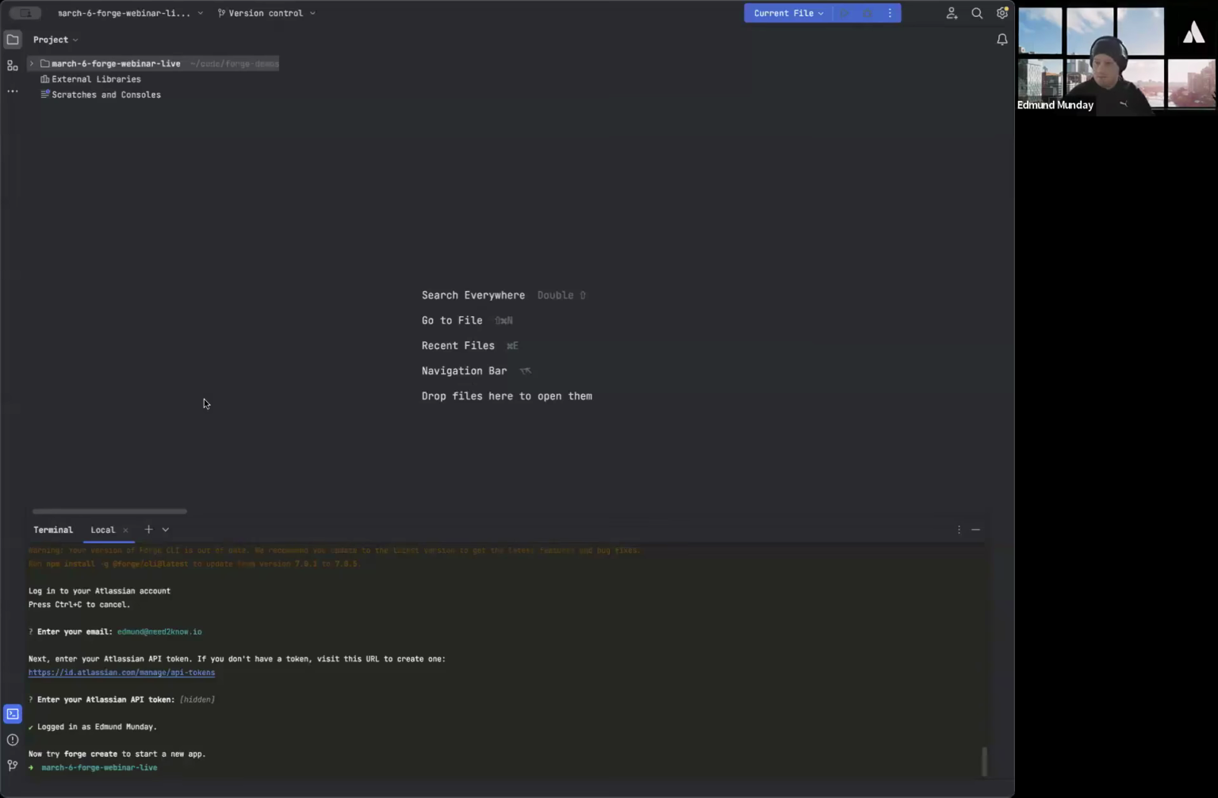Okay, back to sharing my screen after that slight technical hiccup. All right, where were we? So I've now logged in to the Forge CLI. To do that, you just need to have an API token for your Atlassian account. You put in your email, you put in the token, you hit enter, and it logs you into the Forge CLI, assuming the API token you're trying to use has not expired overnight.